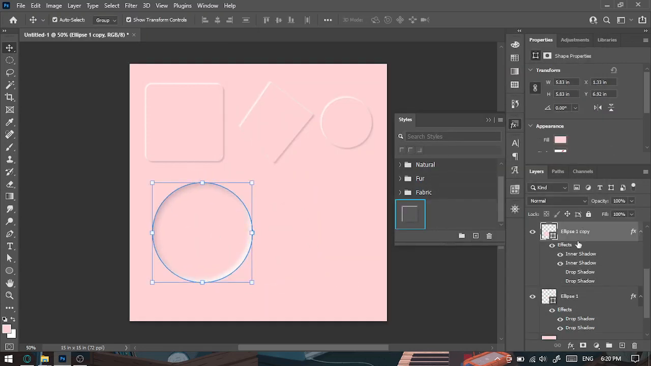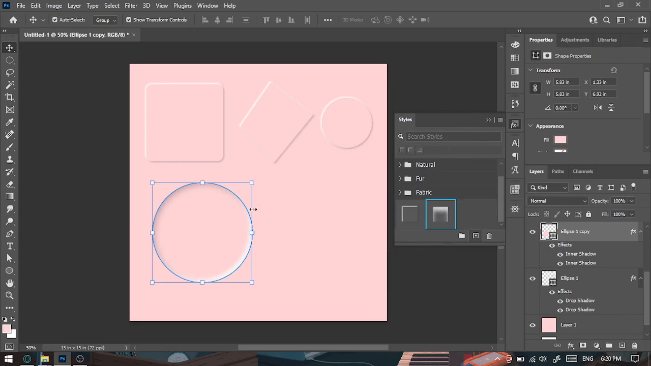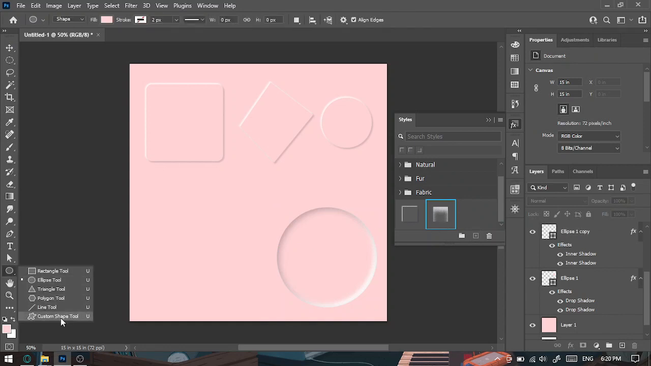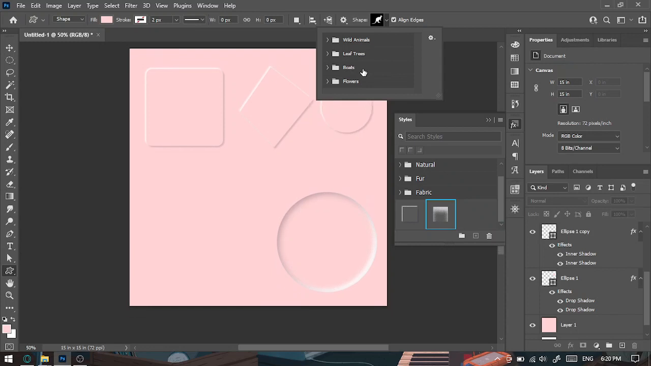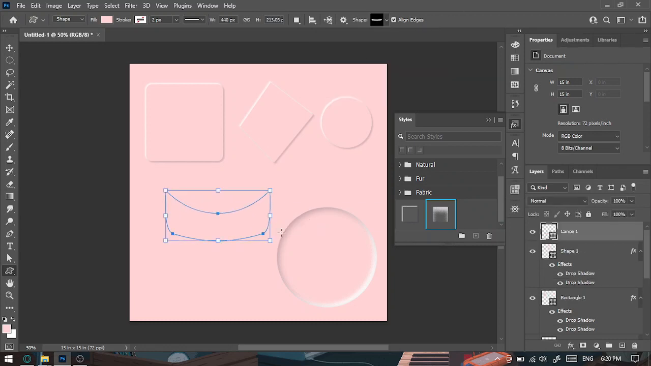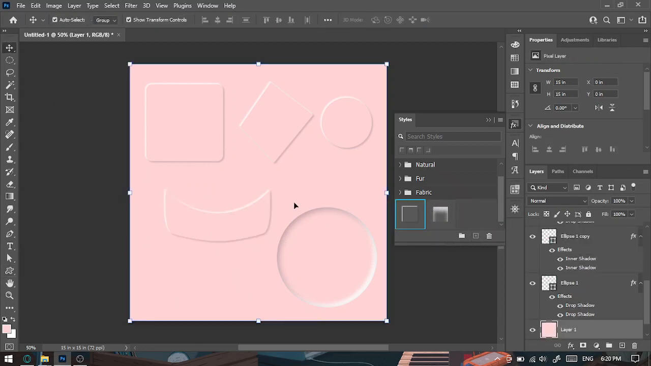We are now going to save this effect also like we did before. Select the layer and click the plus button on the styles panel. Let's name this new 2 and click OK. So now we have an inward neumorphic effect, and let's try this on a new custom shape. Something like this board. So we have learned both inward and outward neumorphic effects. Let's create something with it.